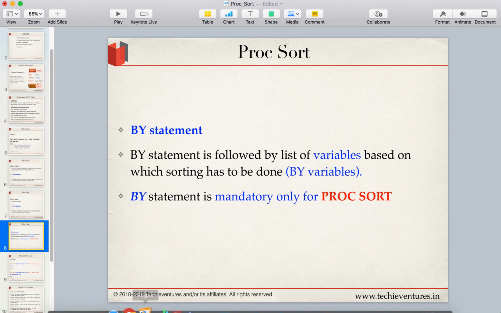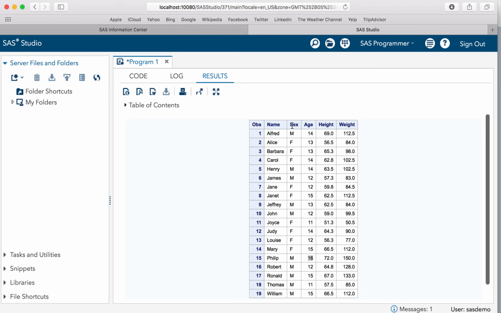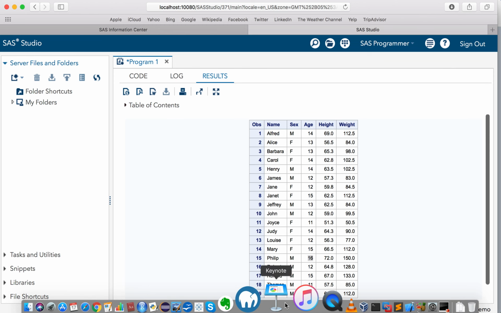The by statement is used to define the variable or list of variables based on which we have to do the sorting. For example, if I want to sort the data set based on sex, we will say by sex. If I want to sort the data set based on age, then it will be by age. This is a mandatory component. If you do not specify the by statement, SAS will throw errors.